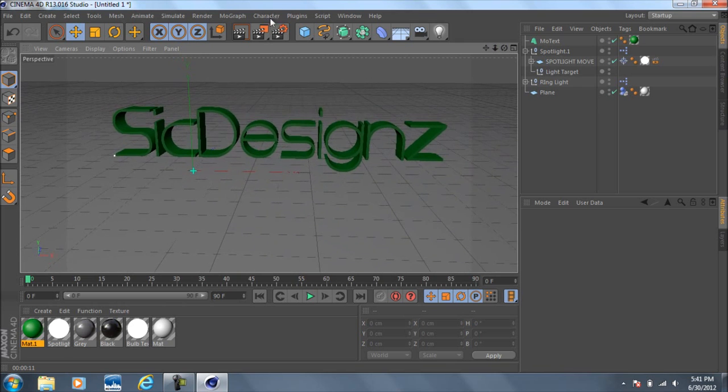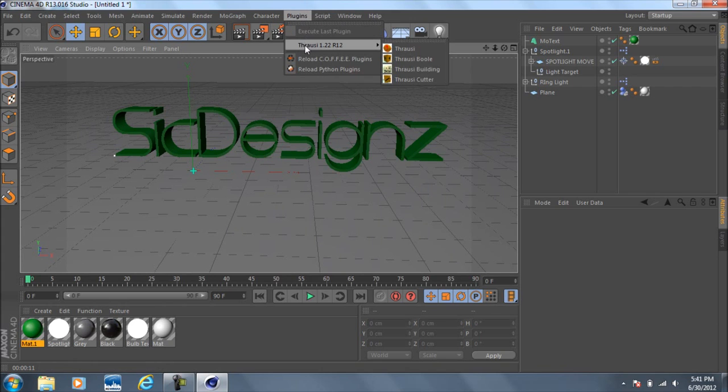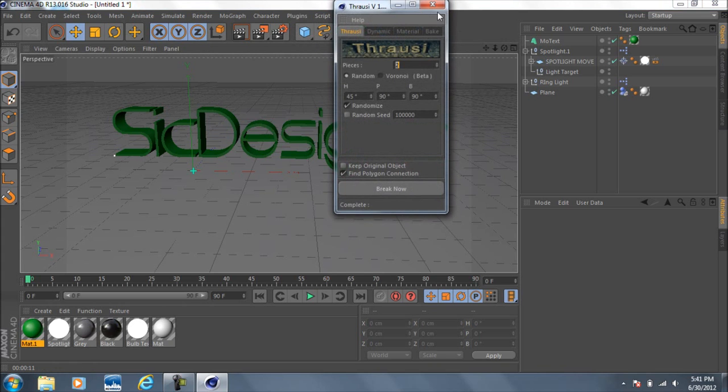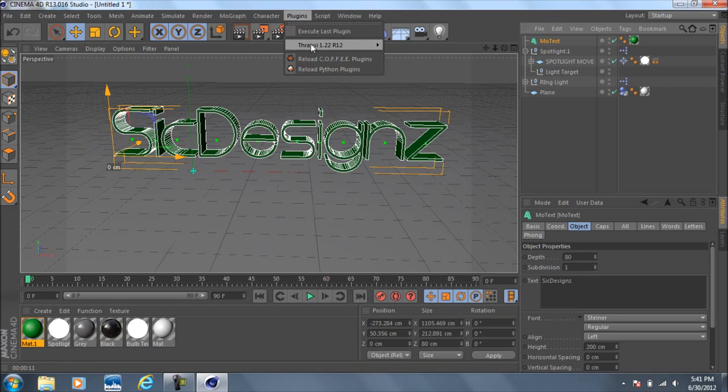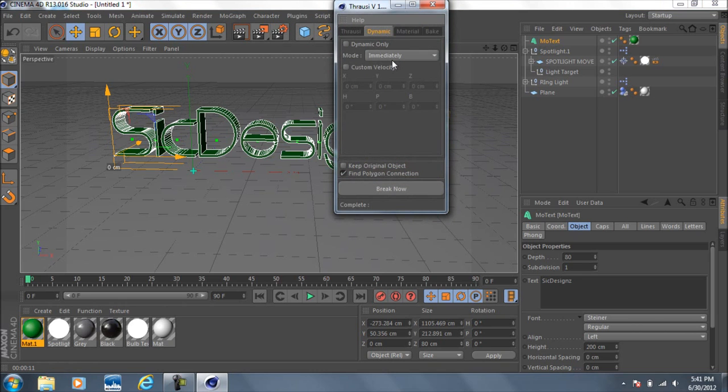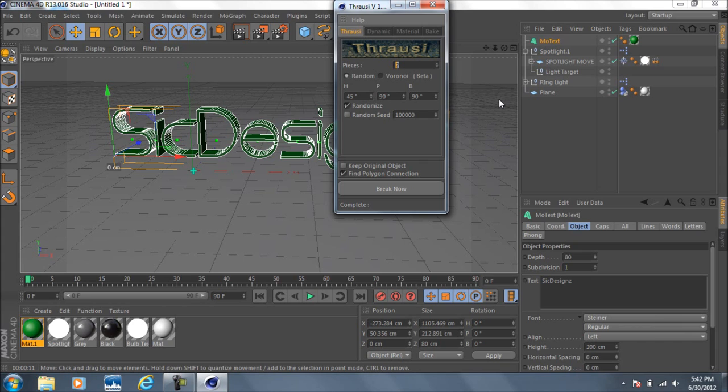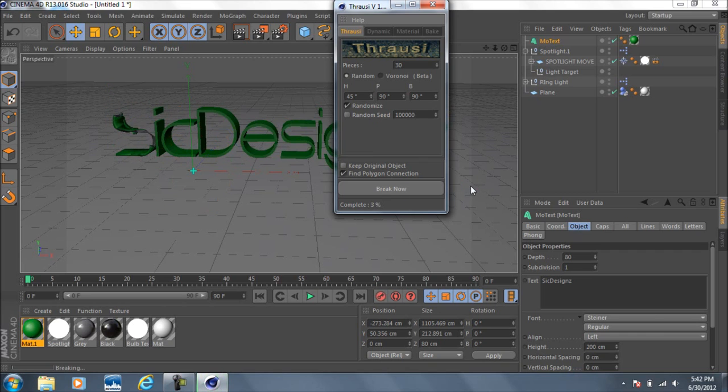So yeah, once we have that, you're going to need a plugin called Throwsy. And this is free. Get it off of nitro4d.com. And there's plenty of videos out there that show you how to install that, so I'm not going to cover that. But once we have Throwsy open, actually I need to select my text real quick. Select Throwsy. We're going to go to Dynamics and change the mode to On Collision. And let's just break this into 30 pieces. 30 is plenty. And just hit break now. And this plugin will automatically go through and break each individual piece into 30 pieces.